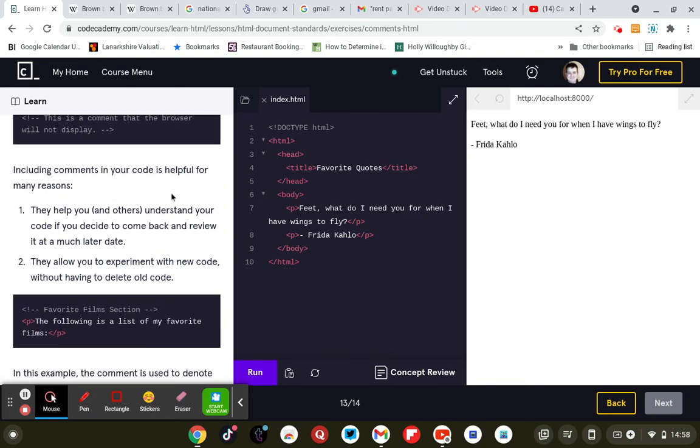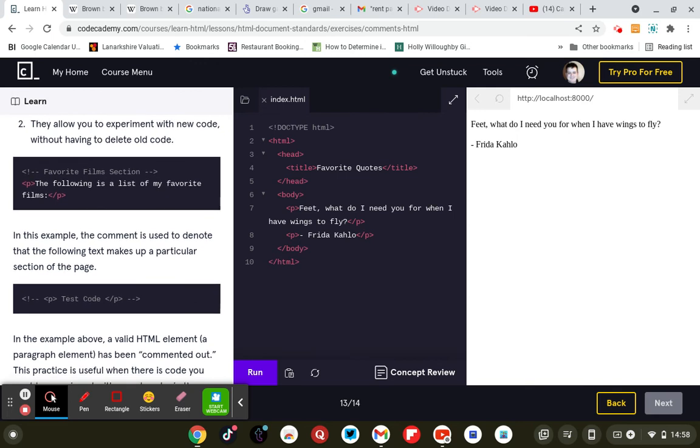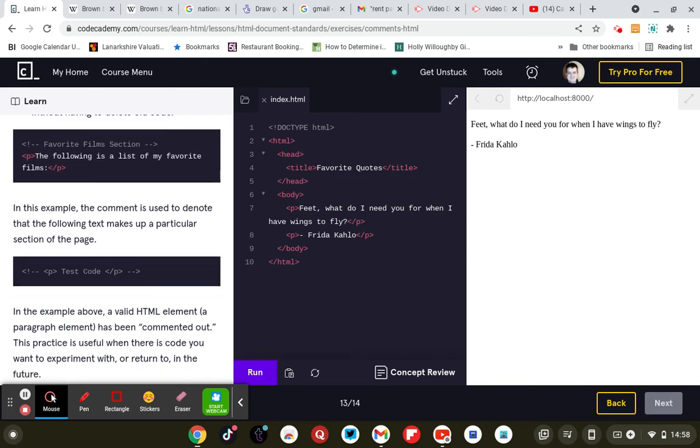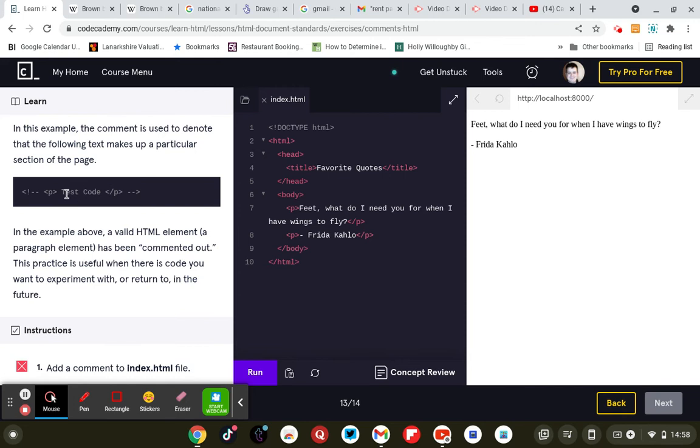Including comments in your code is helpful for many reasons. They help you and others understand your code if you decide to come back and review it at a much later date. They allow you to experiment with new code without having to delete old code. Favourite film section. The following is a list of favourite films. In the example, a comment is used to denote that the following text makes up a particular section of the page.